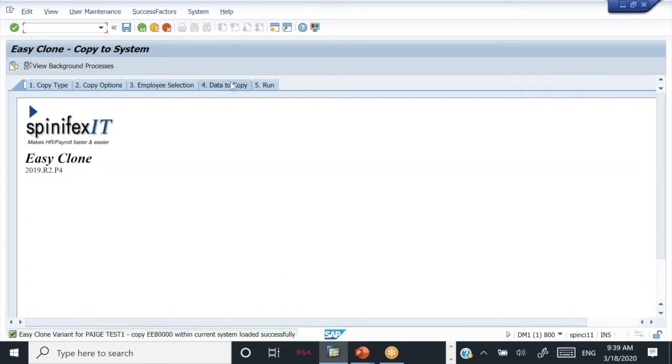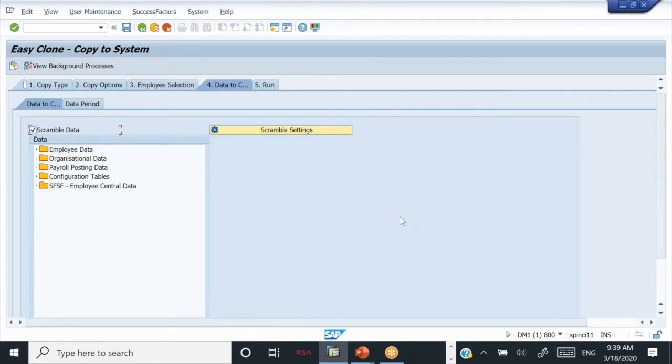We're going to jump over to tab 4 because our focus today is data privacy and scrambling. So I want to show you a little bit more on this screen before we actually run this particular clone. So we're over here on tab 4. Notice there's a checkbox to designate whether you want the data to be scrambled or not. A few things about that.